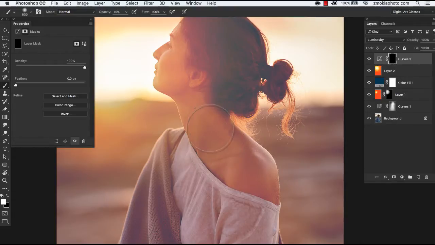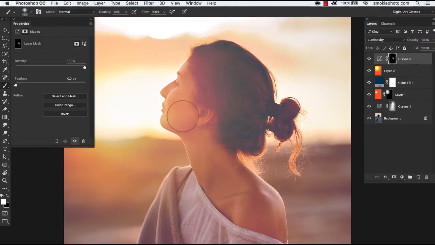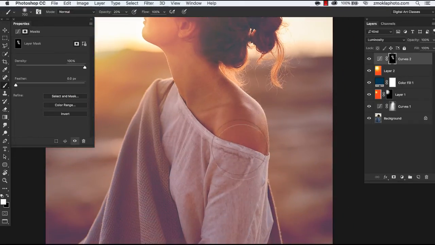Opacity 10 is fine. I want to apply these adjustments in a subtle way. I want to maintain control over this process. Maybe we can go for 20. I'm hitting 2 on my keyboard, and I just want to work on the face, a little bit over the hair, and mostly I want to make the arm much more defined. I want to have the texture stronger. Let's switch off and on the layer.